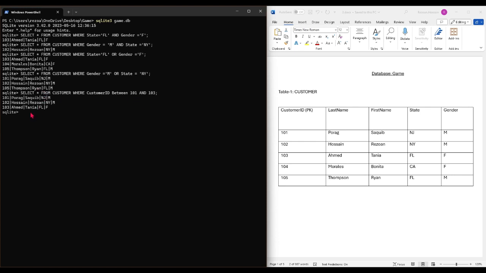We can use the NOT command with BETWEEN. As an example, if I just put select all from customer where customer ID not between 101 and 103. If we hit enter, we have 2 customers, one is 104 and another is 105. So the NOT command is not gonna include the range we are giving, 101 to 103. This range will not be included. That's why we have 104 and 105.